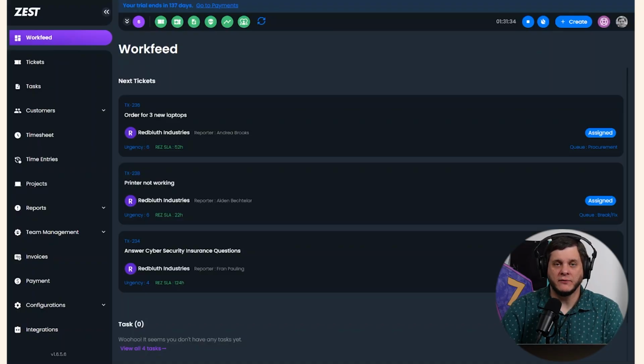Today I'll be walking you through the core setup steps so you can get up and running quickly with Zest. Zest comes out of the box ready to go, configured with most of the things you're going to need, but like with any tool, a little bit of assembly is required. So today I'm going to walk you through the core things you should do after you've started a trial or signed up to use Zest.